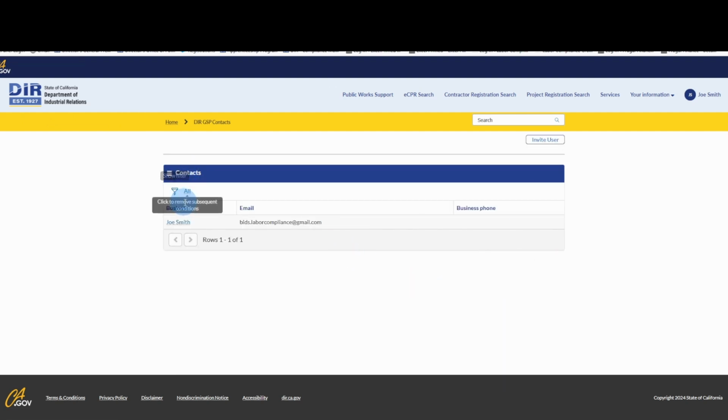In your contacts, I've found there's no way to add contacts. I hit this invite user, send it to one of my email addresses, and what it does is it leads to whoever the invitee is to register with DIR. So I'm not really sure the point of this particular link. Just want to bring that to your attention.